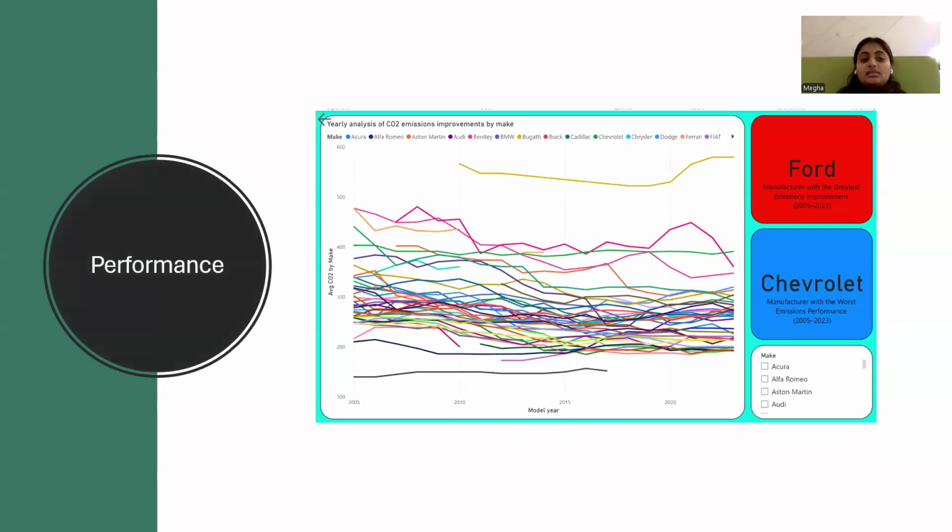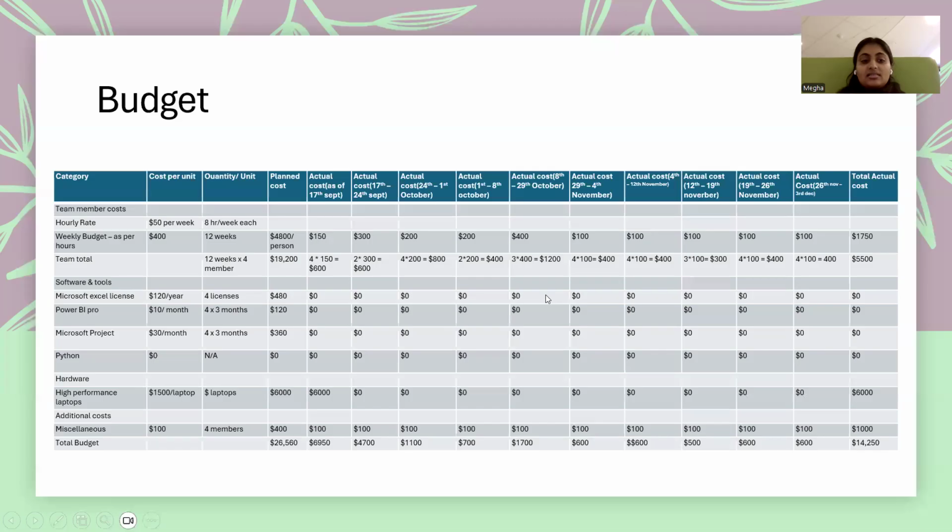Well, this is the main part, the performance. In that, you can see which cars have improved the most in their performance and which have improved the least. Ford has greatly improved its emissions with its manufacturer, and Chevrolet has the least improvement in that case. And we have also mixed in boxes for cars where you can click any car model and see their performance.